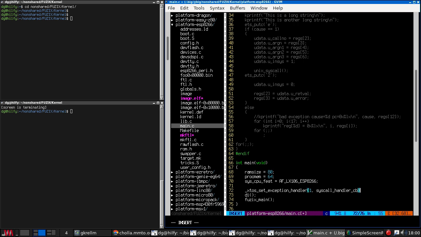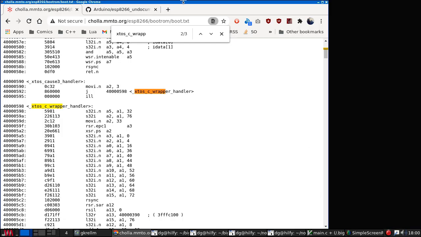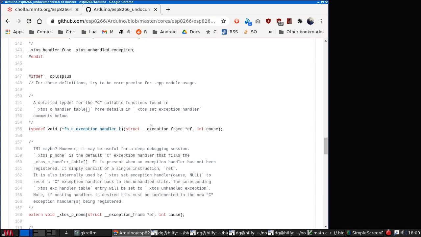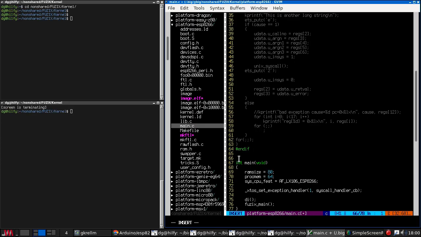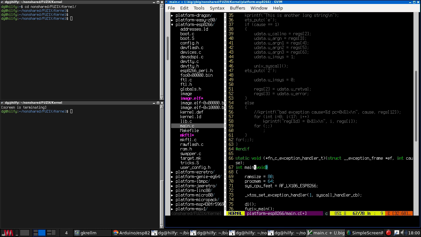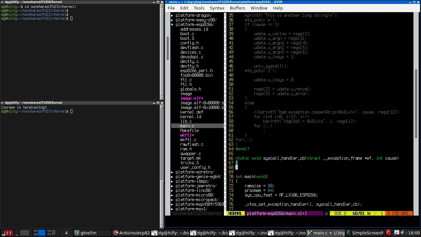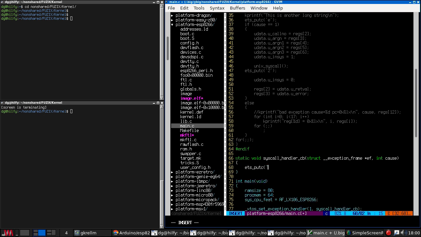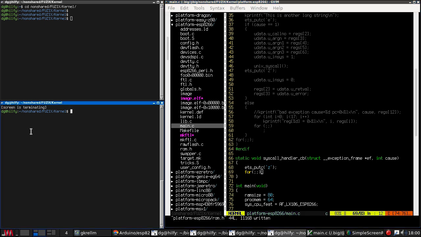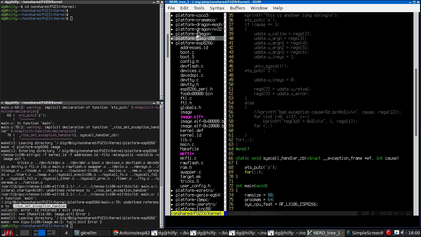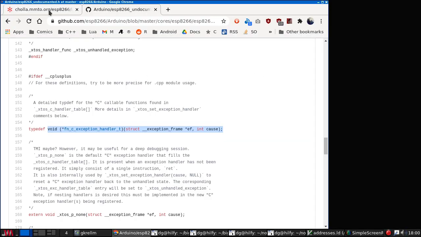So we want to set our syscall handler CV, and our syscall handler CB is one of these. So syscall handler CB, and all we're going to do is ets put C Z and hang. So that's not working. Undefined reference, right, I didn't set the addresses of the ROM routines.